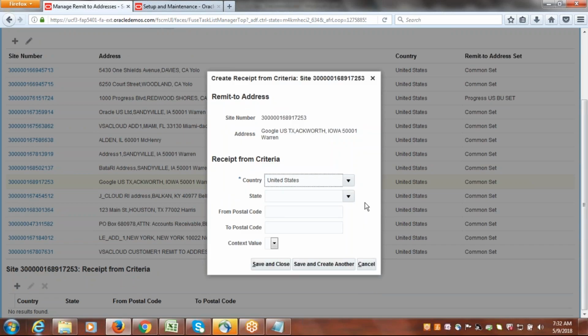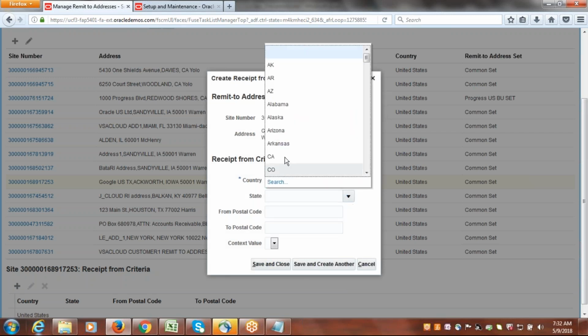If you want to see the state, the rest of the information you can specify but it's not mandatory. This combination already exists.